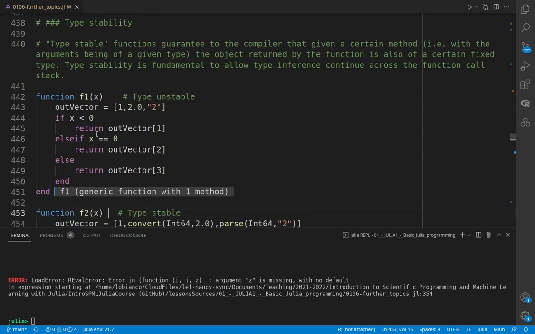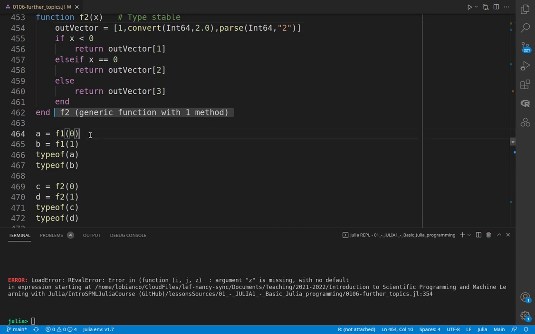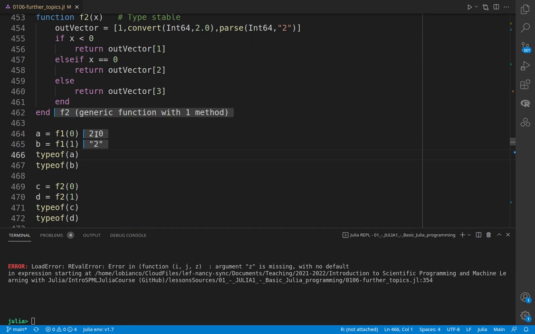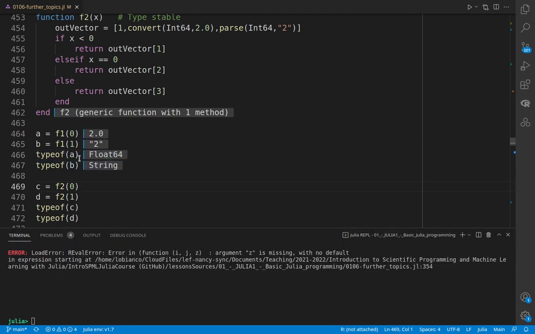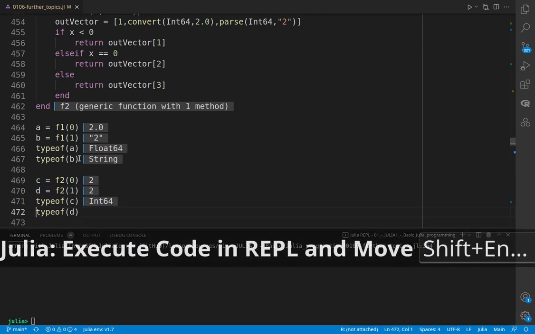And by the way, I also notice that here I don't need to do this one. Whatever I put into an out vector here is of type Any, so this is type stable even if I don't put this if loop. But let's do it so that the two are the same. So I have these two functions, I call them A and B, and you can see here that this is a float and this is a string, and for C and D, I call them with the same parameter, but I always have an integer.